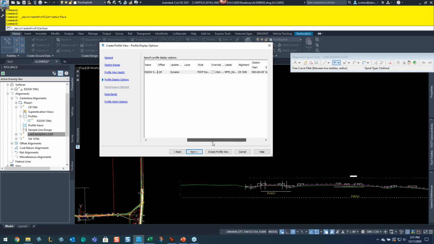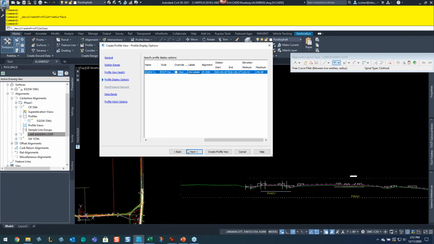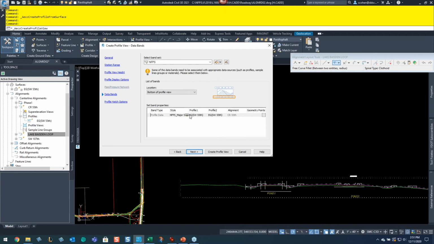If I scroll to the right, I want to make sure that I'm not giving it any labels. As you can see here, it is. It says NFPS design. So I'm going to click on this and make sure it's not doing any labels. I don't want this to be labeled. It's an existing profile. Data bands, we'll leave this for now. That's my proposed and existing elevations, which you show. All right, and we'll just click next.